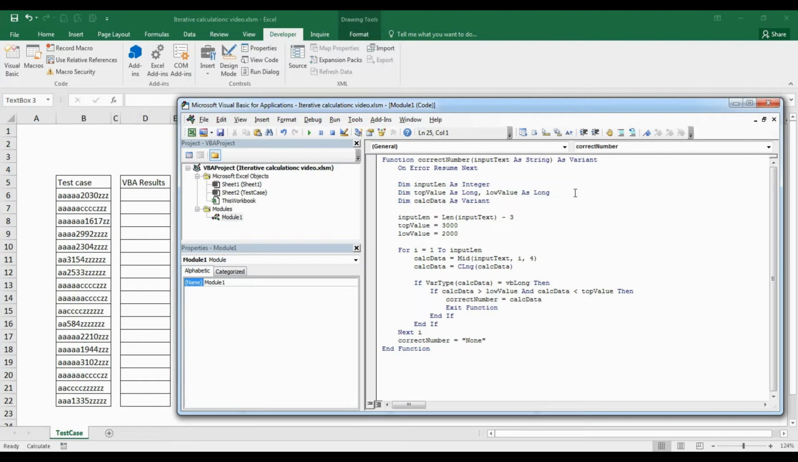The next two variables are going to contain the top and the low values of our range. In our case, if you go a few lines down, you may see that we are going to preset them equal to 3000 and 2000. The last variable that we are going to declare here is calc data, a temporary value that we are going to use for different calculations in the formula. As soon as we have declared our variables, we are going to make them equal to some value. First, as mentioned, input length is 3 digits less than the length of the original input text. And the top and low values we have already covered.